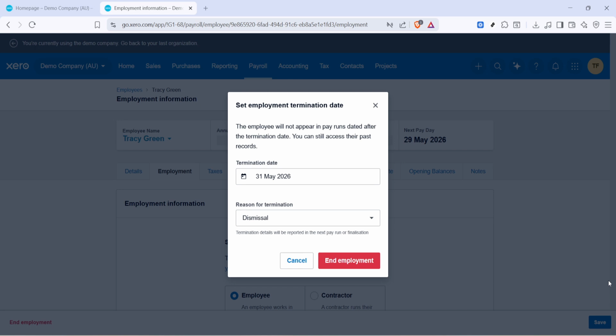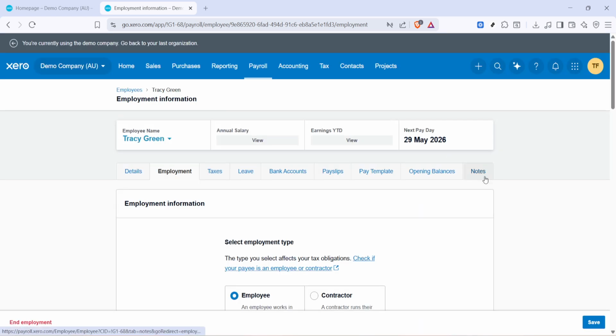After saving, it's a good idea to review the employee's balances and the next pay run to ensure any final payments, such as outstanding wages or leave, are included as intended. That's it. You've recorded the termination in Xero by going to payroll, opening employees, selecting the person, navigating to employment, and completing the end of employment with the correct date and reason.